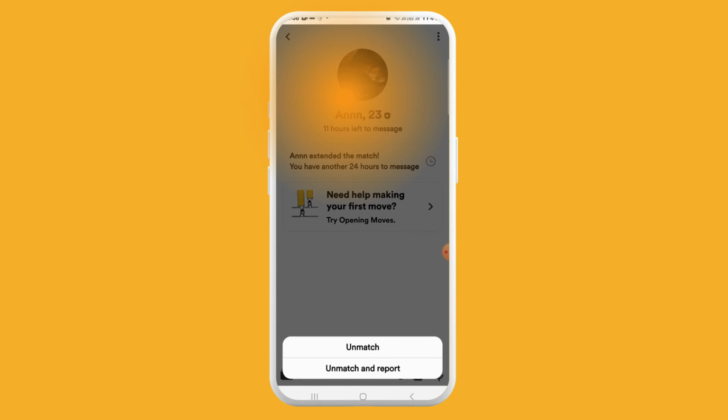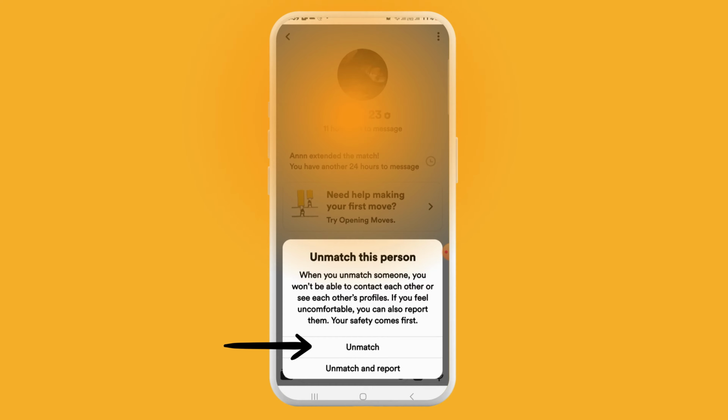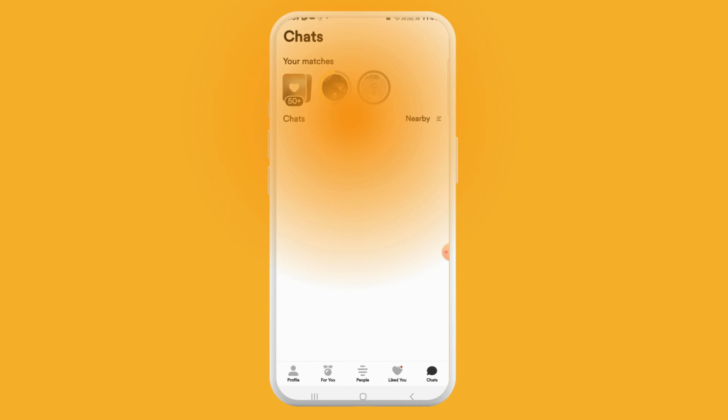After that, two options will appear. You can unmatch or you can unmatch and report. Simply click on any option you want. After clicking on unmatch, you will be asked to confirm your actions. Click on unmatch again. And that's it. Now you have successfully cleared your match on Bumble.